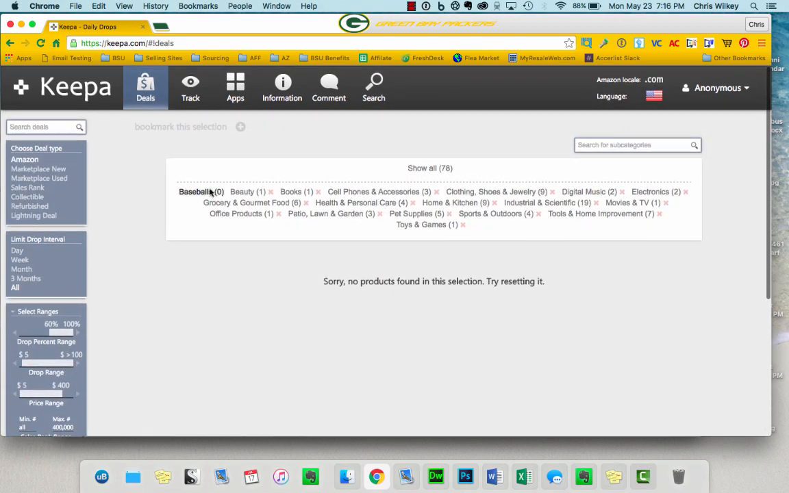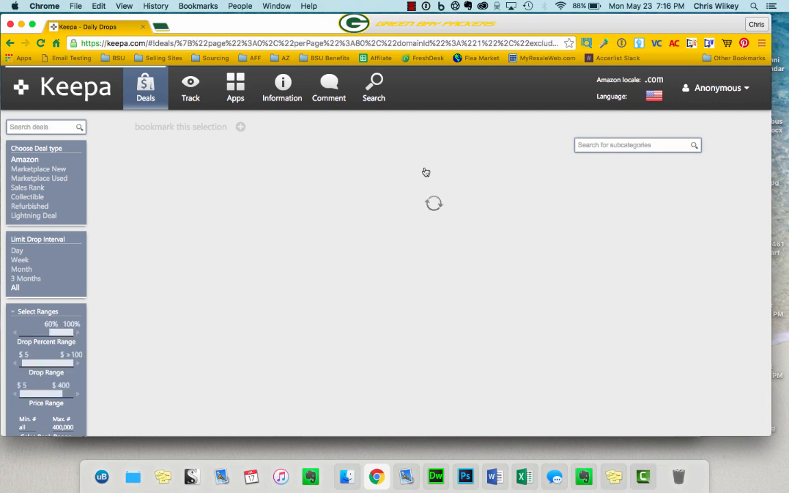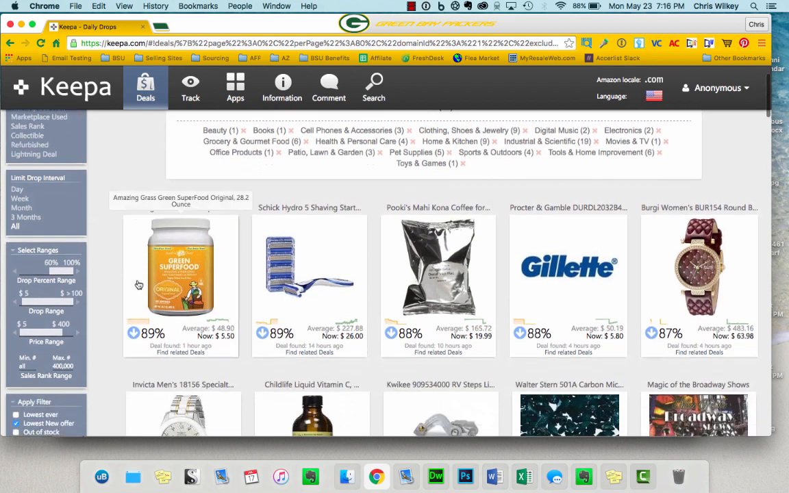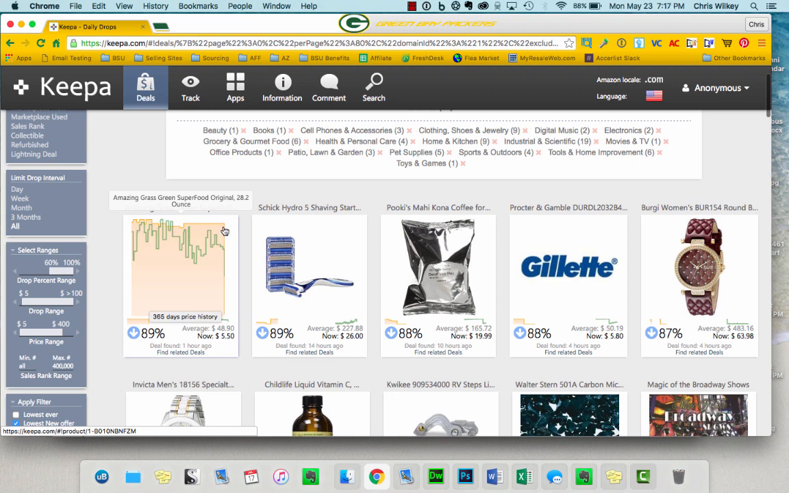Now you'll see, I was looking at baseballs the other day. Now we're going to hit click show all. So it's going to show everything on here. So you guys may be wondering, this is great, Chris, but what in the world am I even looking at here? Well, it's actually pretty easy. What we're going to be looking for is shapes like this, where we see a very nice orange solid line over the last year with a steep drop.